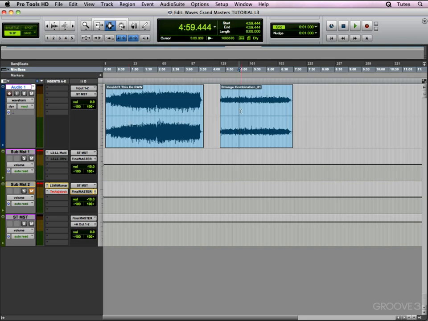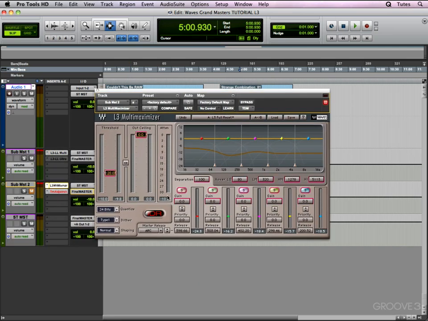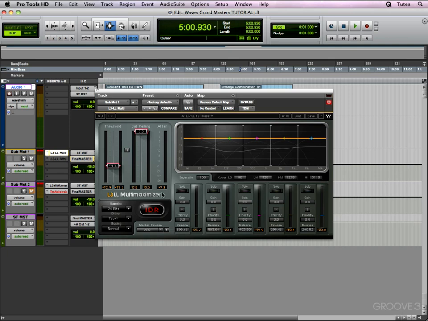Let's see what happens. I'm going to play the same section of music. I'm going to open up this one. And it's telling me that it saw no more than 10.2 dB of gain reduction. Now we'll open up this one. And this one's telling me that it saw no more than 7.3 dB.